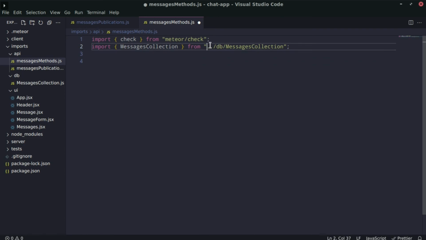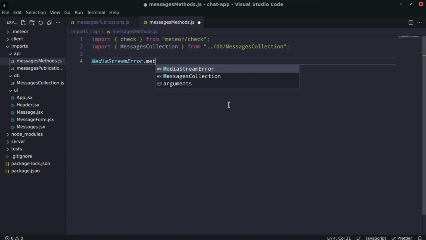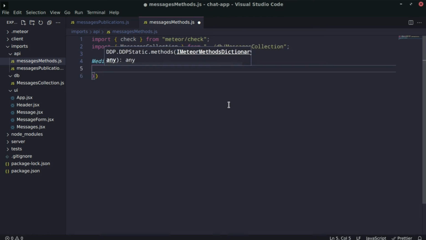So you can also do this. If you don't want to go slash and then import slash, then you can also do dot slash db, because then it will be inside of API, and then dot slash it will be inside of imports, and you can go to db. So it's up to you how you like to import your stuff. We can then say Meteor.methods, and this will allow us to define methods, and we can define an object.